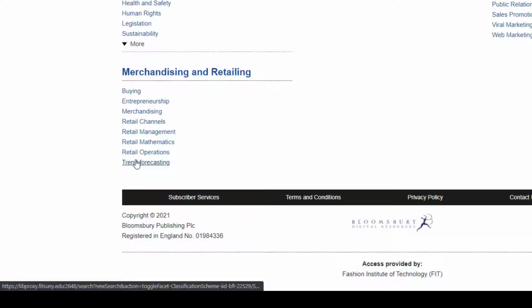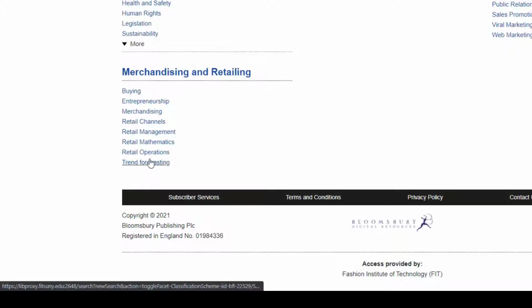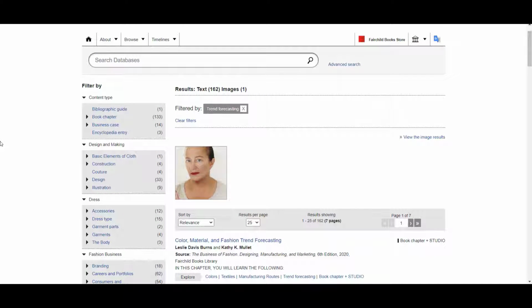The advantage to this is maybe you typed in fashion forecasting, like I did, and what they're technically calling it is trend forecasting. By clicking on this, I'm running a new search on the same topic, and it's really just focused on fashion business. Everything that came back is already categorized as fashion business.